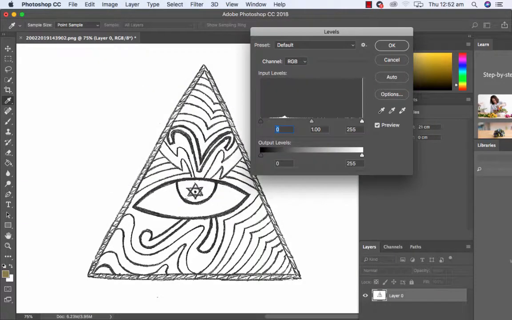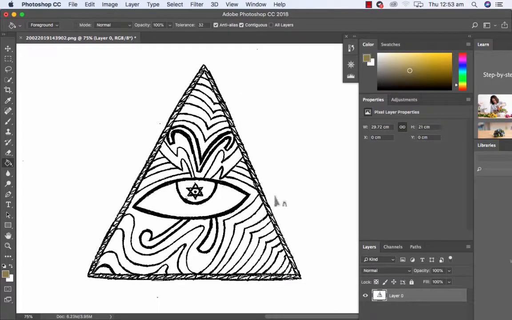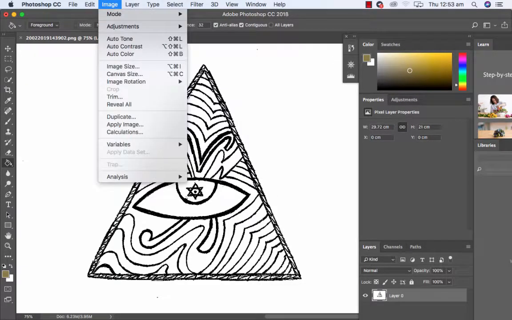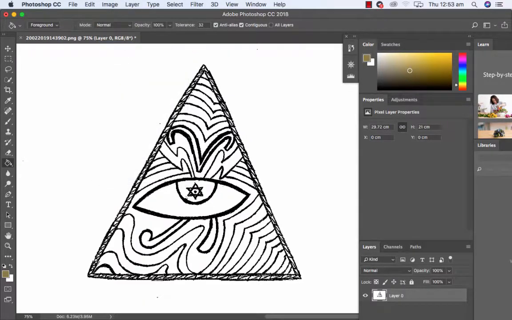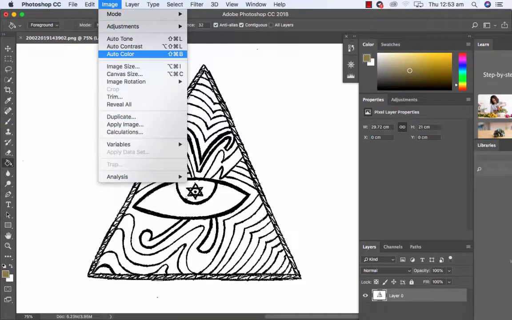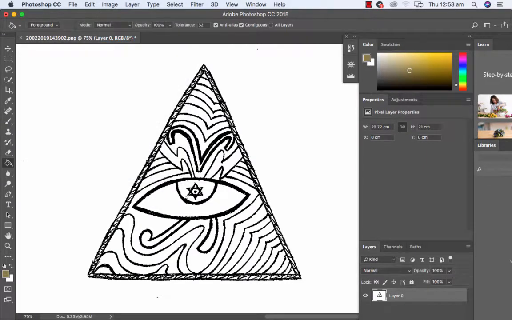I go back to Levels again, and I'm going to try and do this. And I think I like that line there a bit more. I'm kind of happy with that. And then I can, if I want to, do Auto Contrast. I perhaps should have done these at the beginning, but it doesn't matter. Auto Tone. And that pretty much tidies it up.